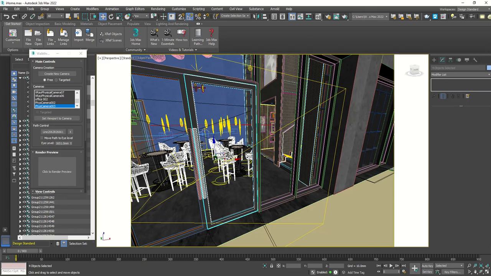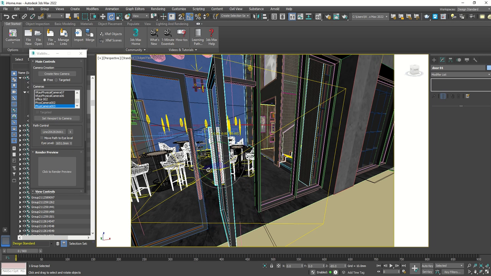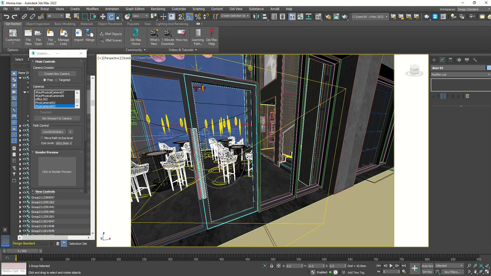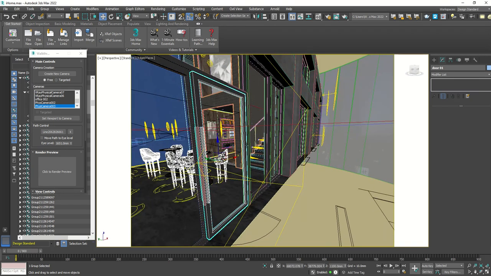So first of all, I will go to group and group this one, and let's say I will name it door 01. Now when I rotate this door, what will happen? It will rotate on the center, on the pivot point, okay, on this gizmo. So if you want to rotate it on this point in the beginning, you have to change the location of the gizmo.